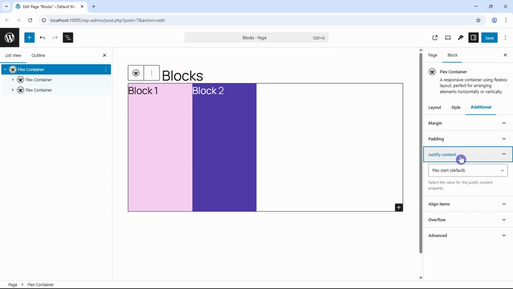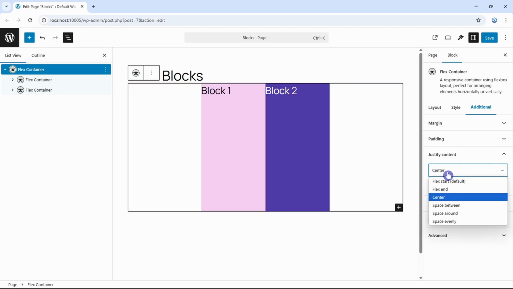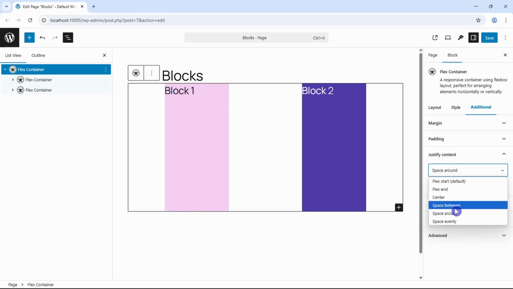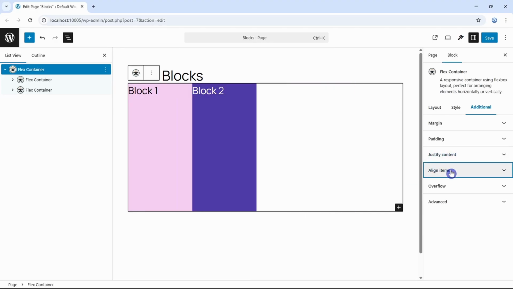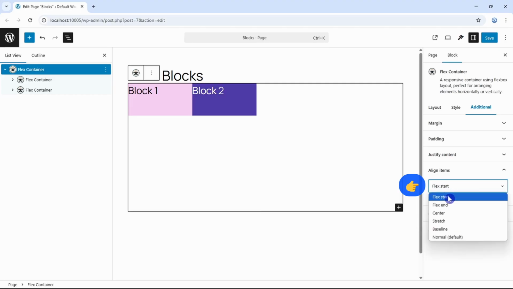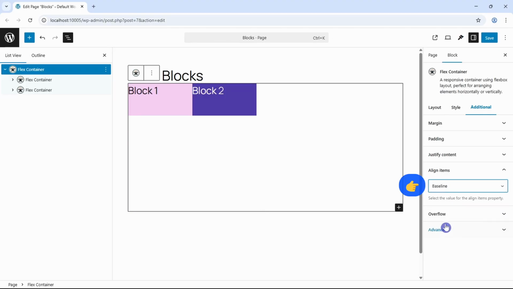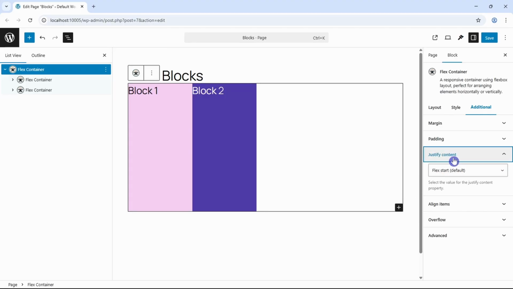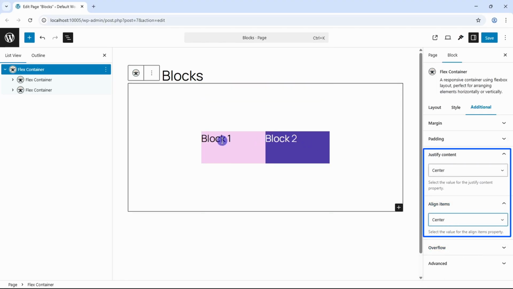The values that justify content accepts are flex start, which is the default value, flex end, center, space between, space around, and space evenly. The values that align items accepts are normal, which is the default value, flex start, flex end, center, stretch, and baseline. By setting both justify content and align items to center, we can center the items inside the flex container.